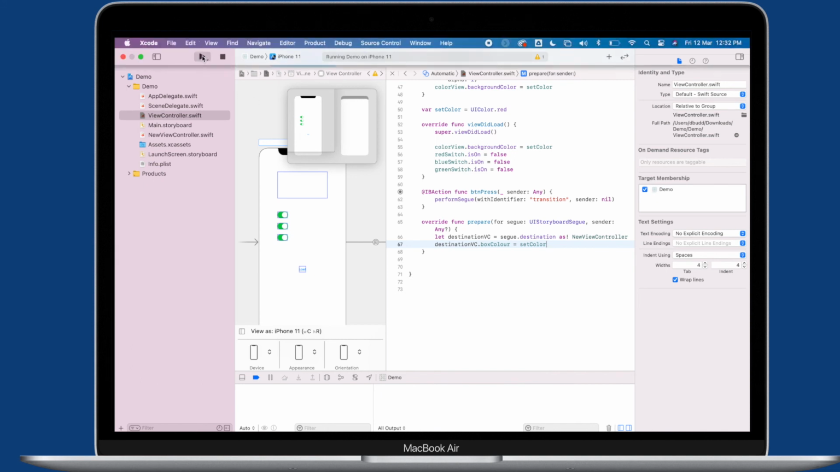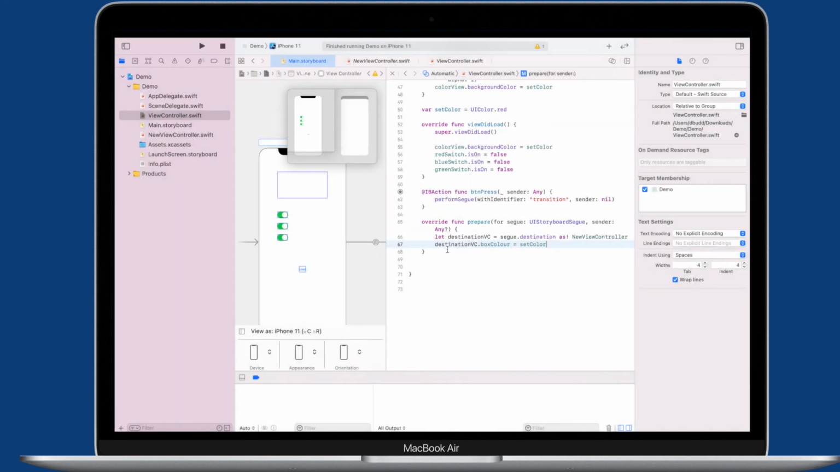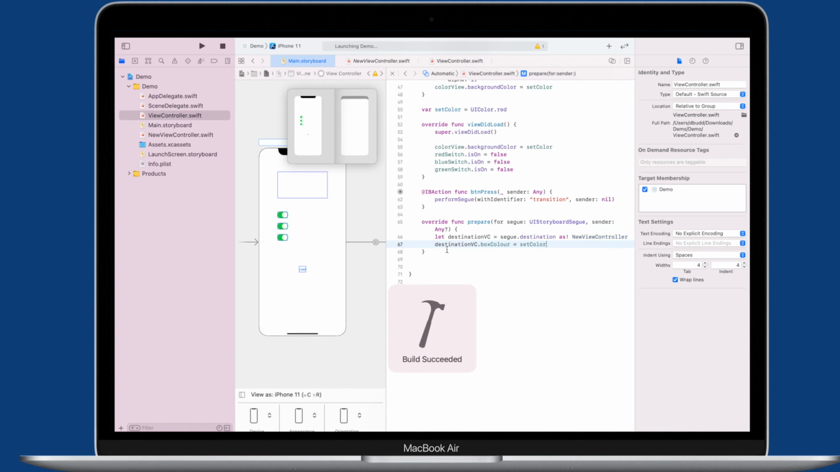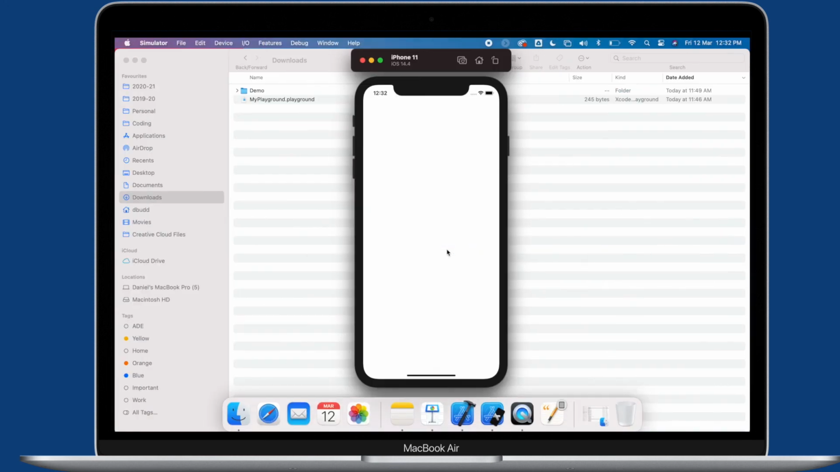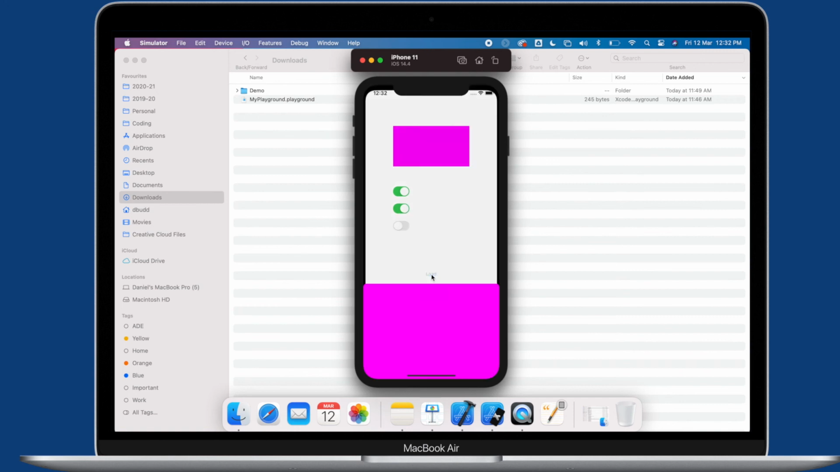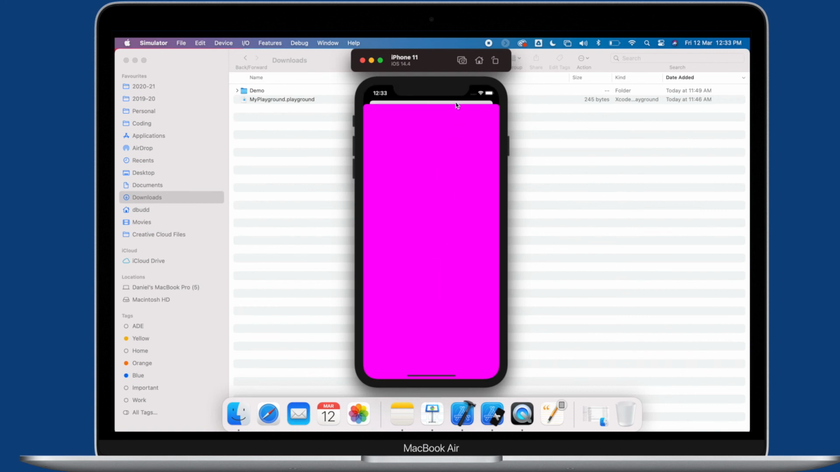So let's give this a test now. If I select this color, press load, our new color appears.